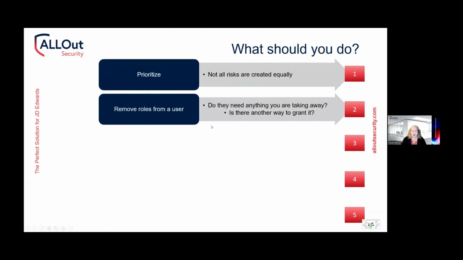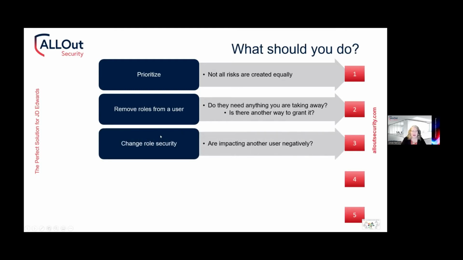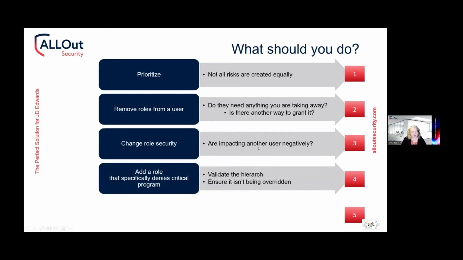The next step: you've got Rachel. She can do purchase order creation and receiving. Can you remove the role from the user? Can you take away access that they really don't need? If they only need one piece of a role, is there another way to grant it to them? There are tools within our tool set that can help you identify which security roles have access to this one piece of the role that Rachel needs. If that doesn't work, you can change the security role. Make sure that you understand how you're impacting other users. It's not one user that you're impacting when you're doing that.